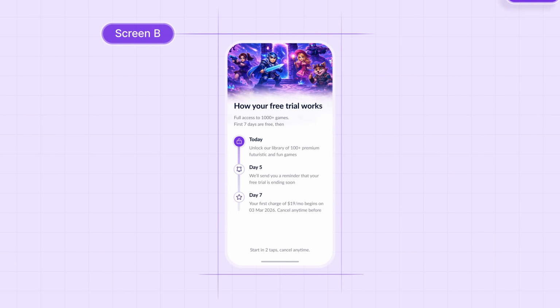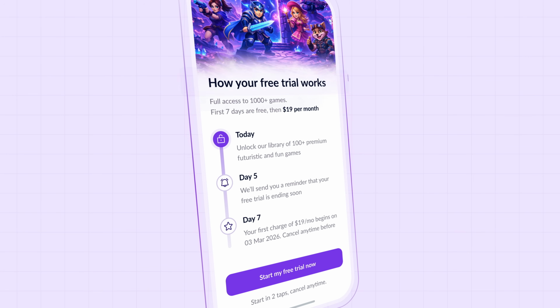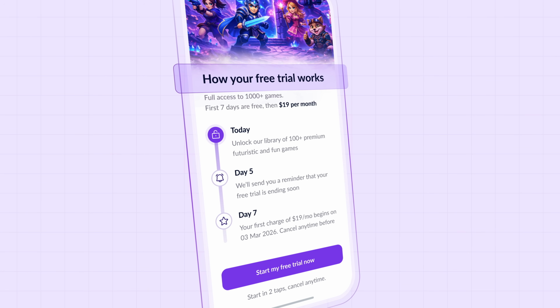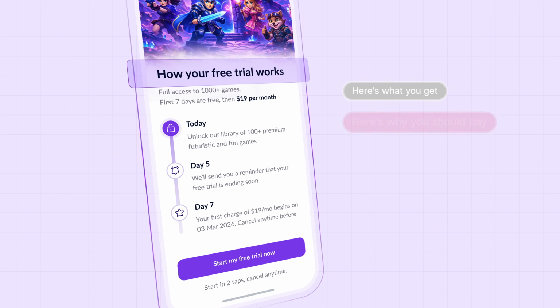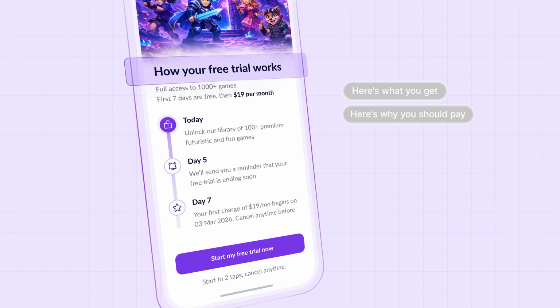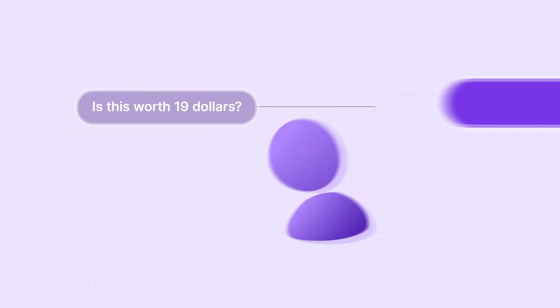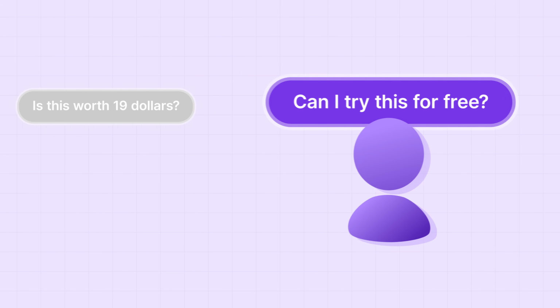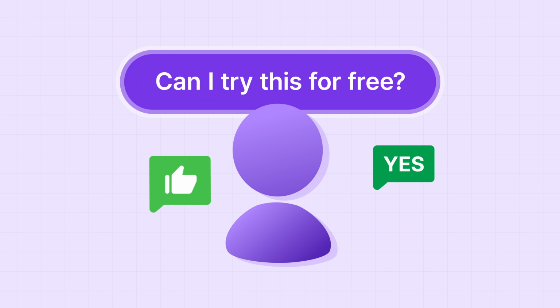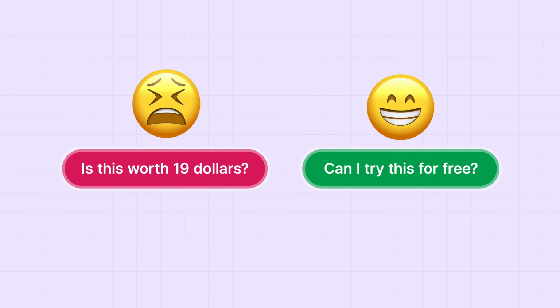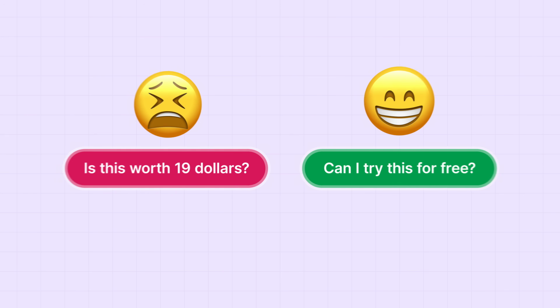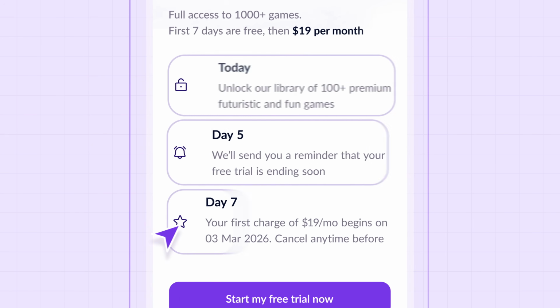Now look at screen B. Same price, same trial, but a completely different question. The headline says how your free trial works. Not here's what you get, not here's why you should pay, just here's how the free thing works. And the user's brain immediately shifts from is this worth $19 to can I try this for free? And the answer to that question is obviously yes. You've gone from a hard question to an easy one. That's the entire game.